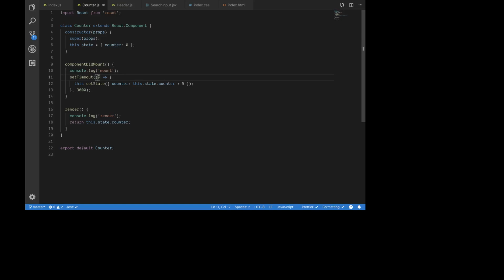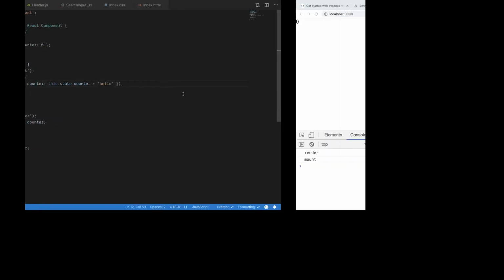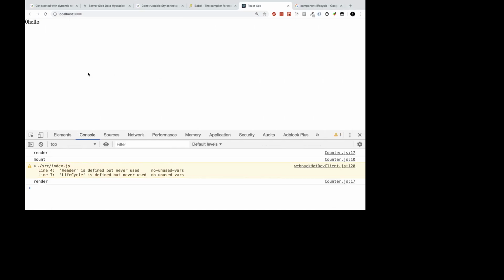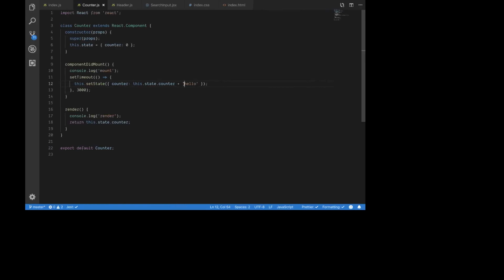Can we use a string for the counter, like instead of a number, can we change it to a string? Yes. You mean hello like this? Yeah, it's fine. It will be 0 hello, because JavaScript will concatenate this stuff.